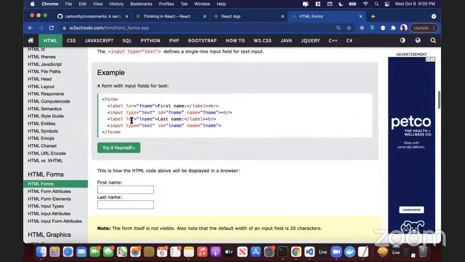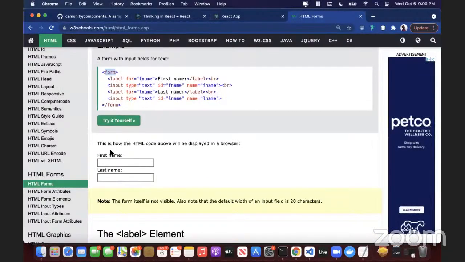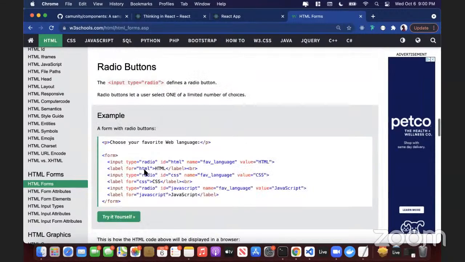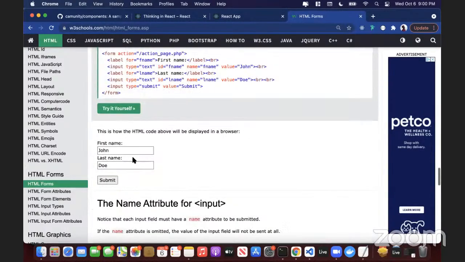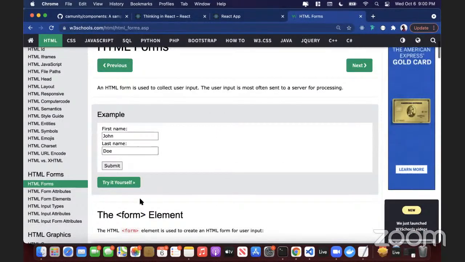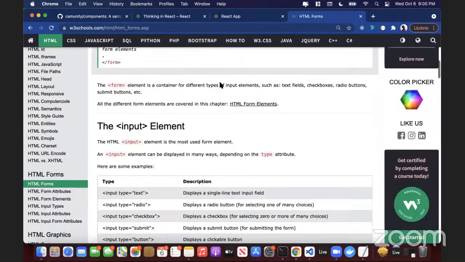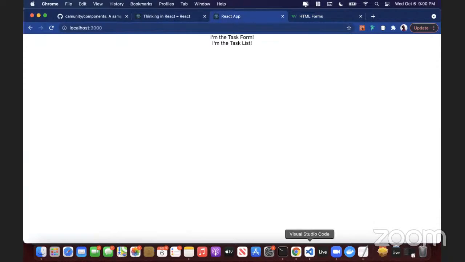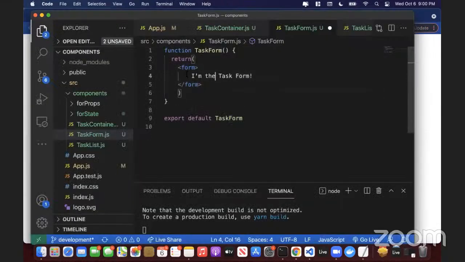And so here's an example of a form that has an input with a label, and that label says something specific, but then the form itself is just these two input boxes. If you walk through this HTML form example, it'll teach you a little bit more about forms. But clearly what we need to do is add some inputs to this form and connect it that way. So what I'm going to do is go ahead and do that.